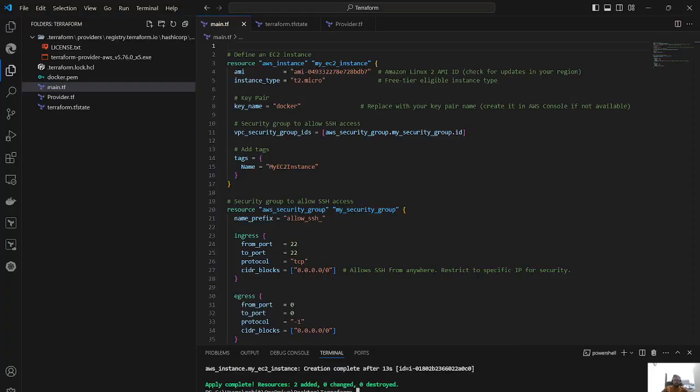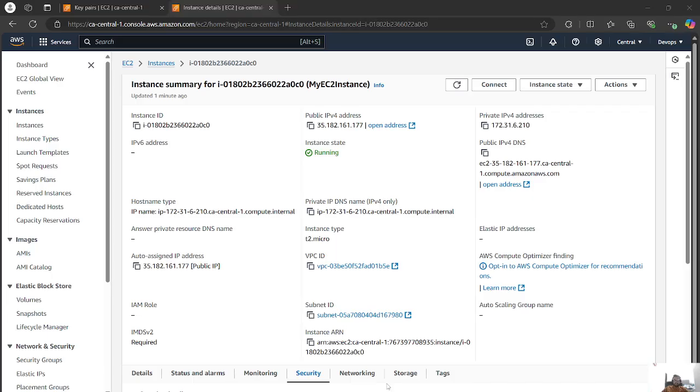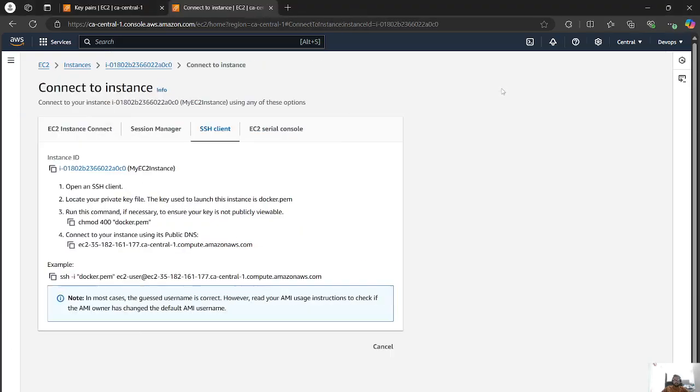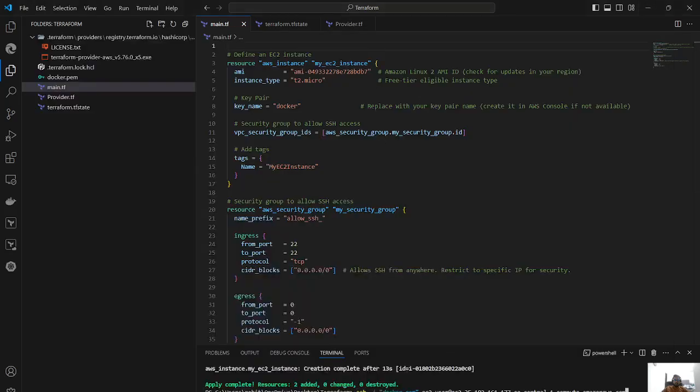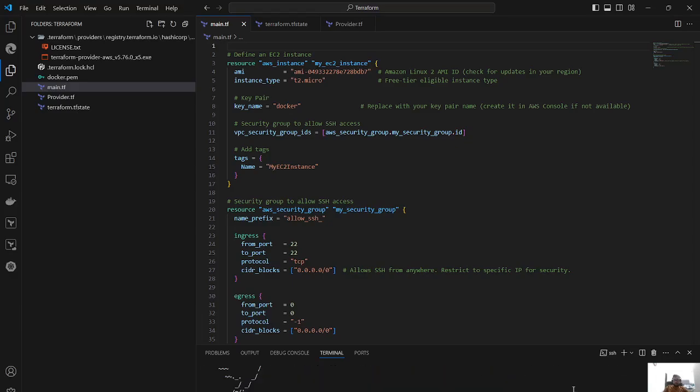So we need to see how we can get access in the AWS instance. We just go to connect, we just copy the SSH. Here we just use the Docker pem, EC2 user, whoami, EC2 user, IP address, ifconfig.